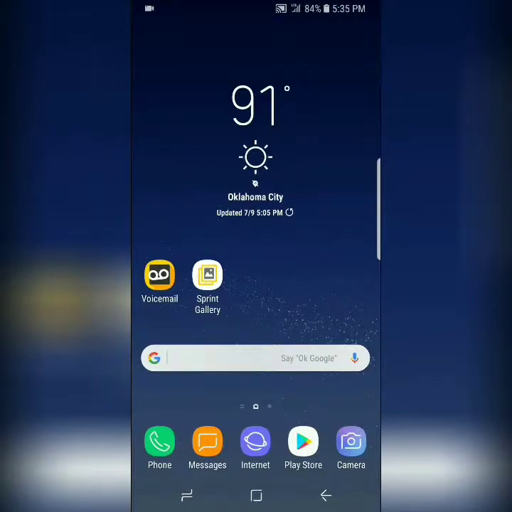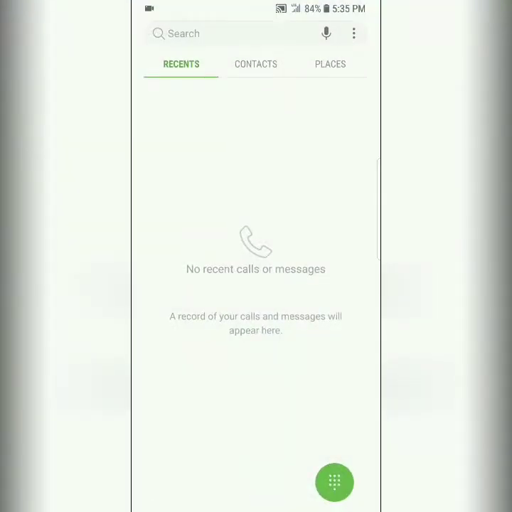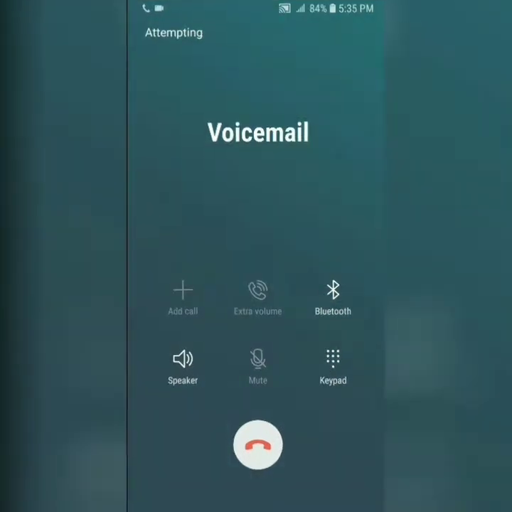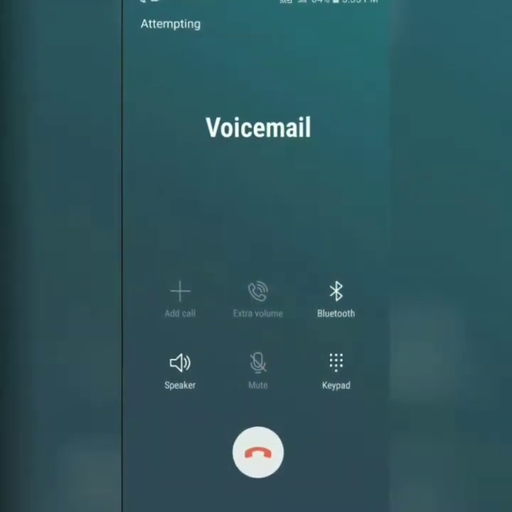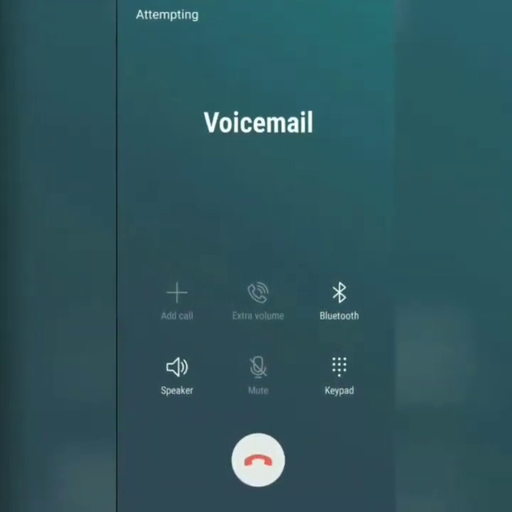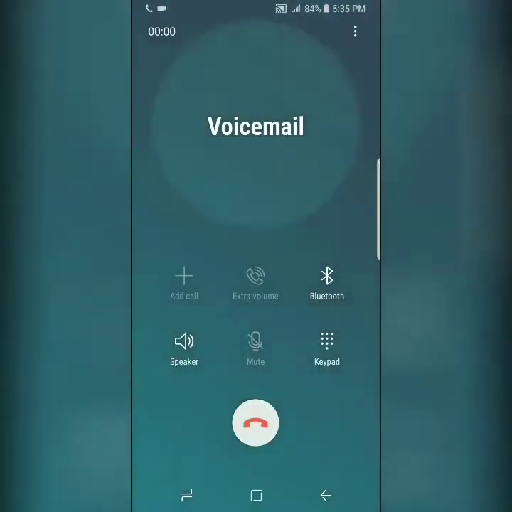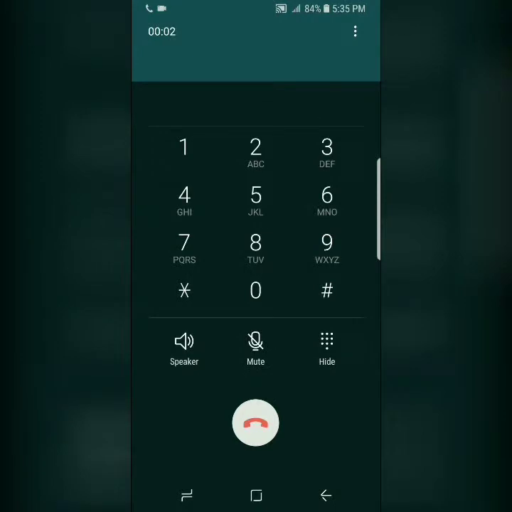On your Sprint phone, you're going to click on the green telephone icon to bring up your keypad. Then you're going to press and hold down the number 1 key for approximately 1 to 2 seconds for the telephone to call up your voicemail. Then, within a few seconds, you will hear the following error message.